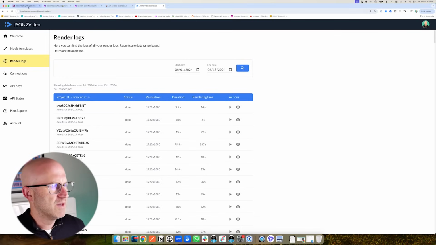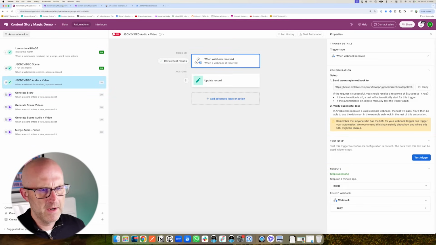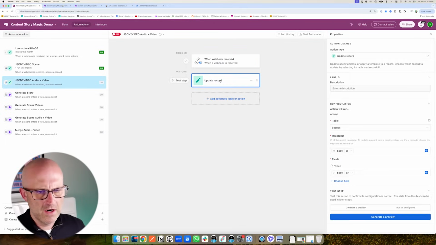So now that that's done, we can jump back to Airtable, jump into the JSON to video, audio to video webhook, jump into step number 1. Looks like something came through just a second ago. You can always test the trigger again. It's going to grab the most recent webhook. We can see inside the body. Looks like it fixed our automation.